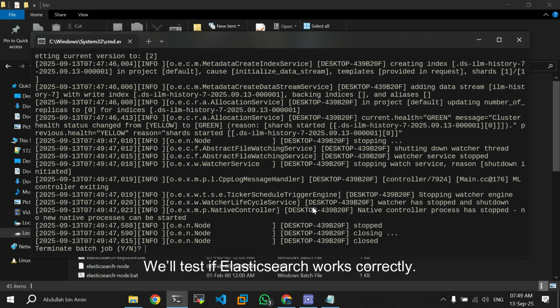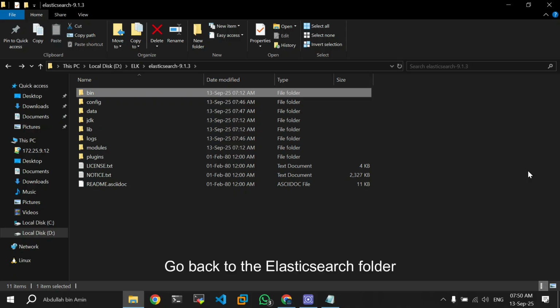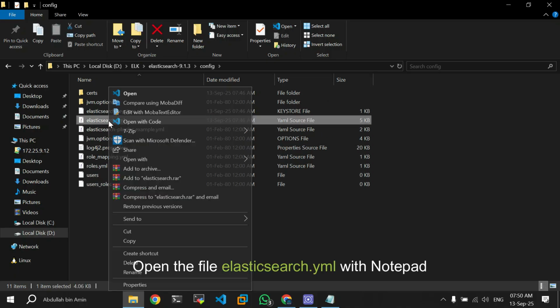We will test if Elasticsearch works correctly. Here it is asking to terminate batch job. You have to type Y and then enter. Okay, exit. Go back to the Elasticsearch folder, then go into the config folder. Open the elasticsearch.yml with Notepad, or you can open it with VS Code.